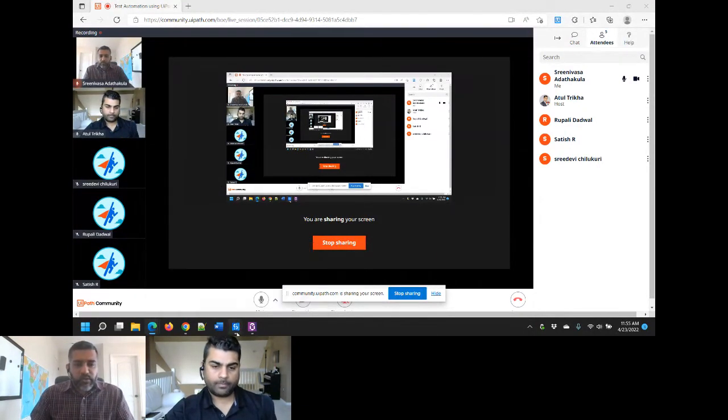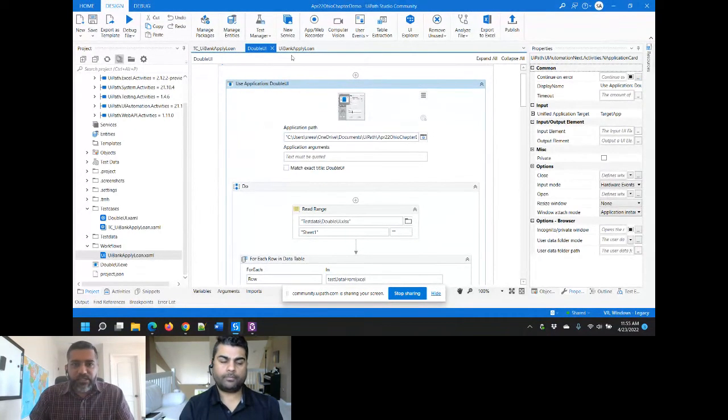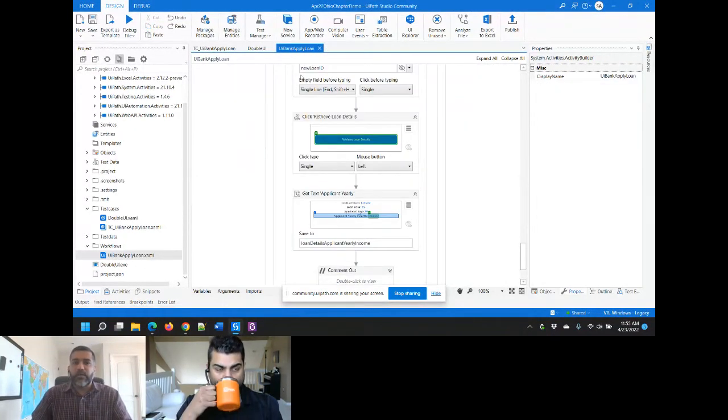Okay. So the first step, as part of testing, as Atul mentioned, there are four main components. One is UiPath Studio. This is where we actually develop all the scripts. We're going to use a recorder, or we're going to drag and drop the activities. This is where we're going to create the base of everything. So we are going to use Studio.